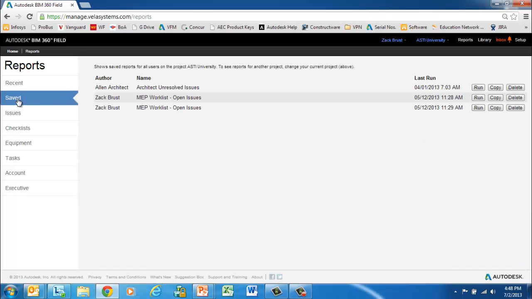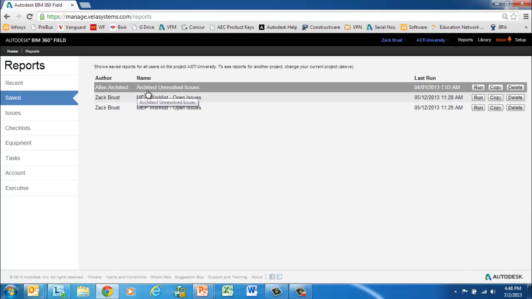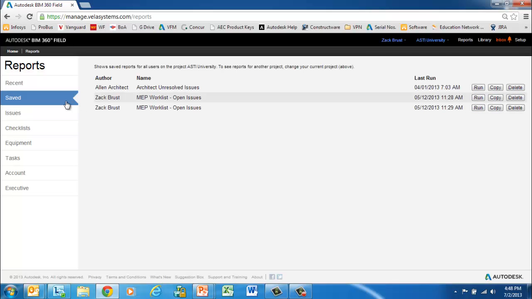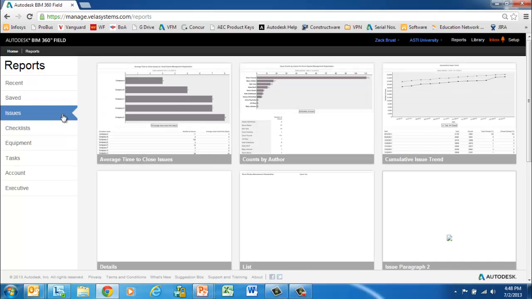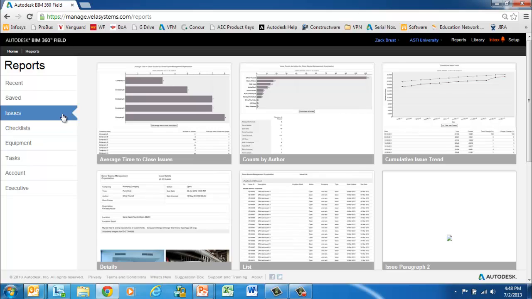I can see a list of saved reports here: who saved them, what reports are being run. I can also run those, make a copy of it, or delete those out because of my permission on this project. If I click on Issues, you can see some of our issue-based reports. Again, the key is, whoever you are on the project, you're going to have reports in here that make sense for your role and what you need to see.